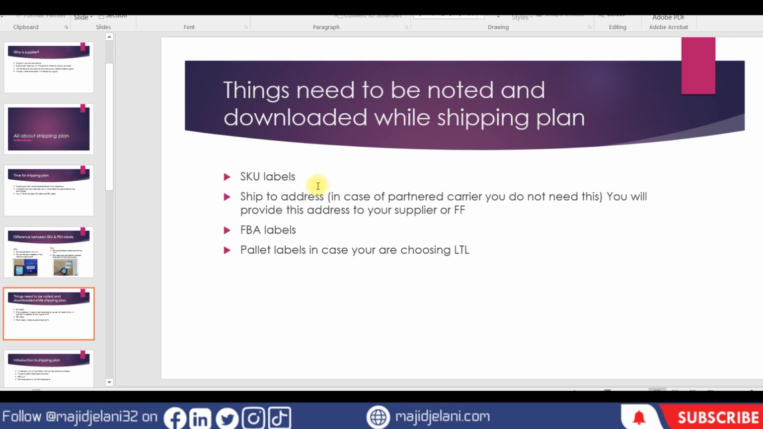But this SKU label you can download anytime from your Seller Central without any shipping plan as well. But anyway, Amazon gives you the option while you create the shipping plan to download the SKU labels as well. So you will download these SKU labels and the ship to address.